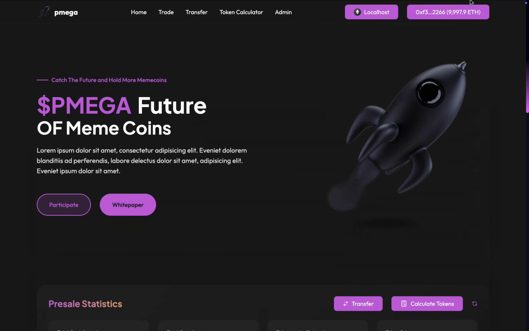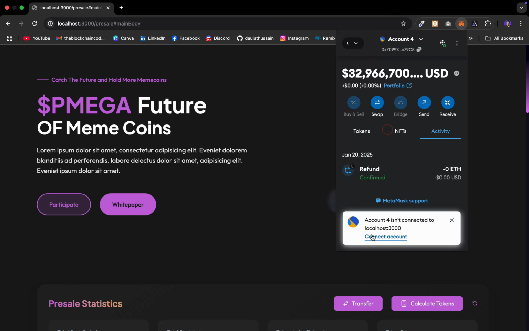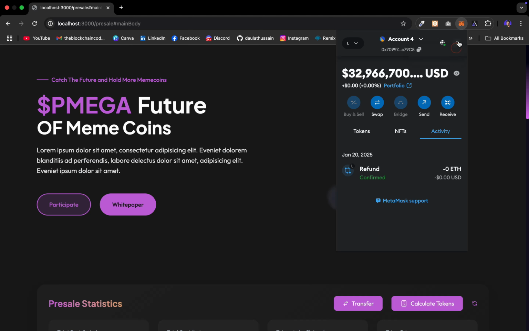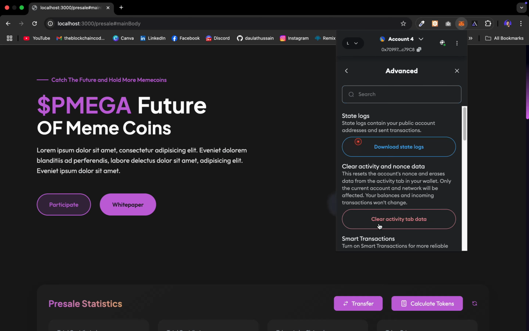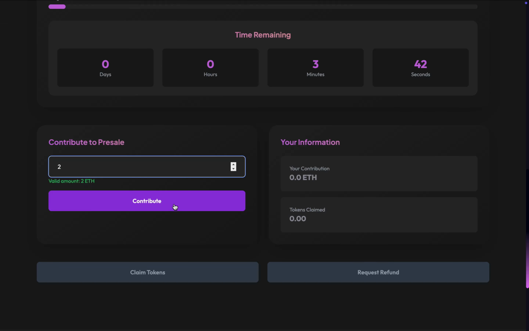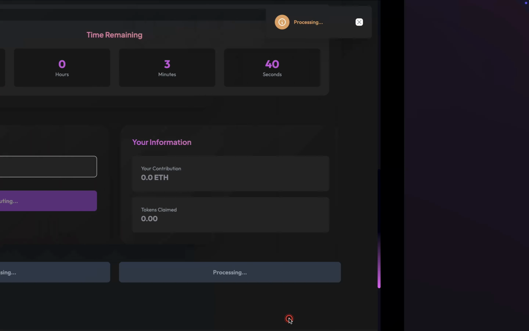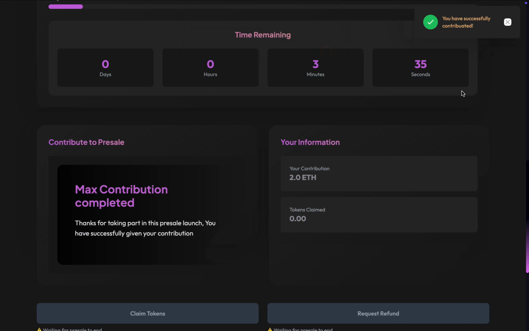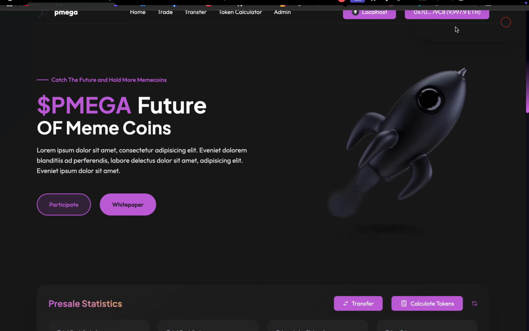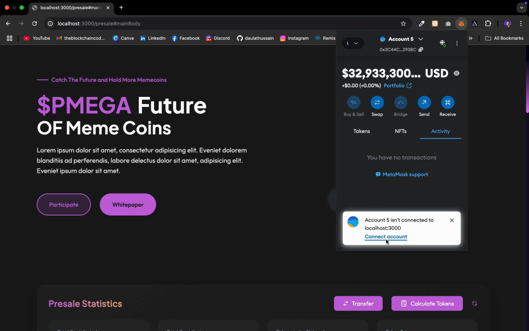Perfect. Now I'm going to switch my account quickly. I'll go back to account number 4, click on connect, change the setting, advanced, and reload the page. I can come back here, and this time I'm going to contribute, let's say 2. It's valid, because that's the max valid contribution we can do. Let's do that. The contribution is done. Now let me switch my account one more time. This time I will go to account number 5, connect.